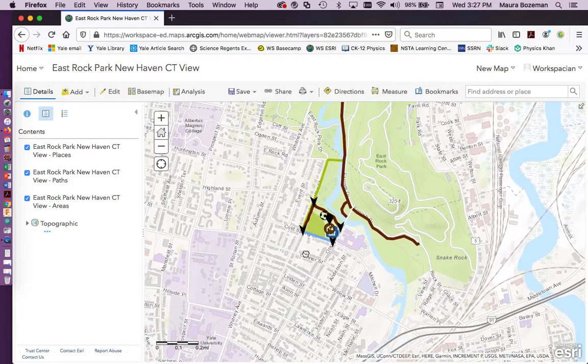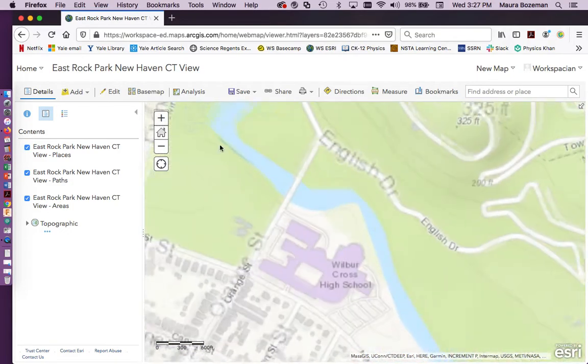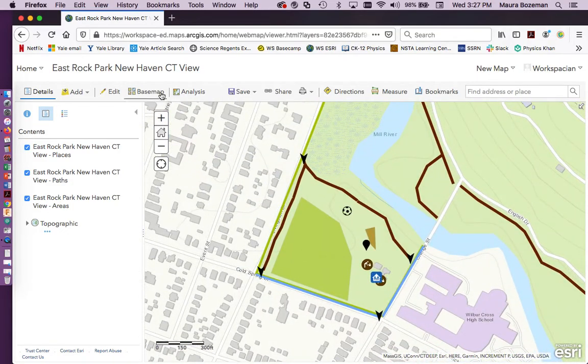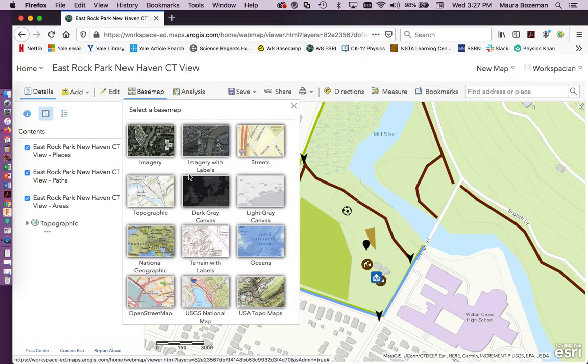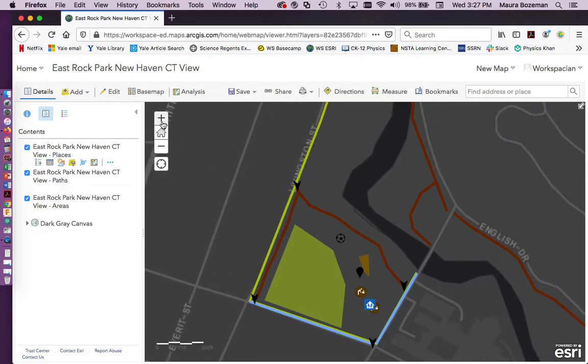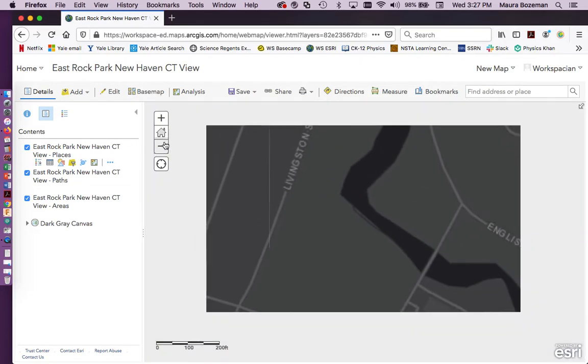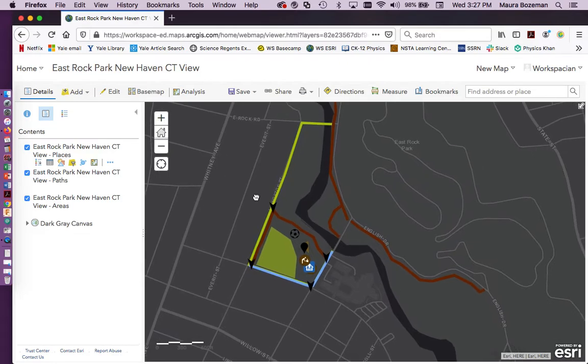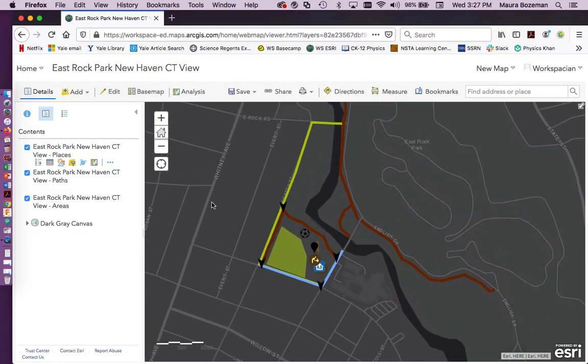Okay, so now we have our map. We can zoom in as much as we want. So I'm going to create a quick interactive map just so we can show the data. Nope, wrong way. So this is basically what East Rock Park looks like with all of the different amenities in it.